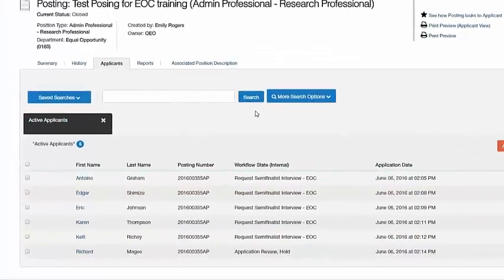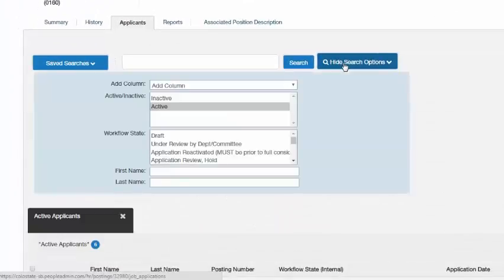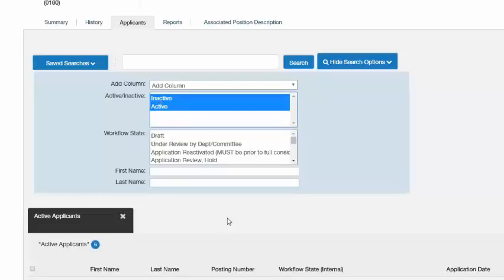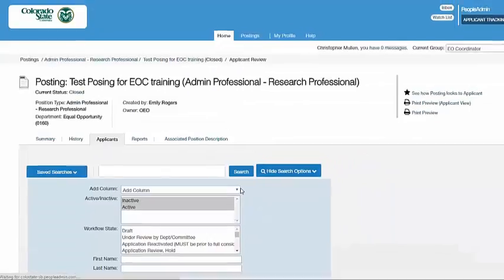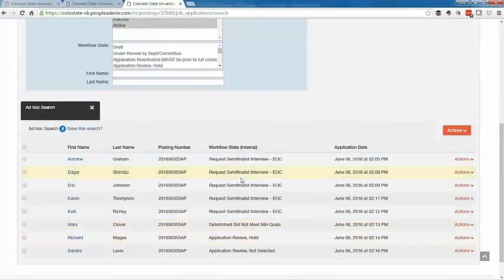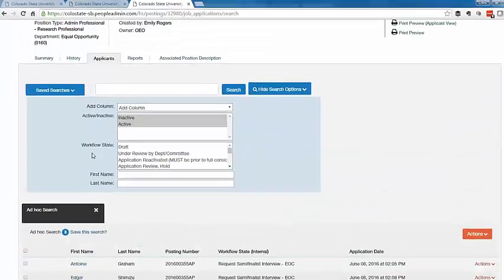But if you would like to see them, you click on the More Search options, and then you can either hold down Control or Shift, and it'll highlight them both, and you hit Search, and it'll bring up all the names. So there's one person who was not selected. Here's someone who did not meet minimums. So now we have everyone.